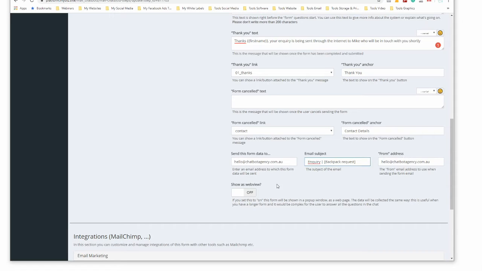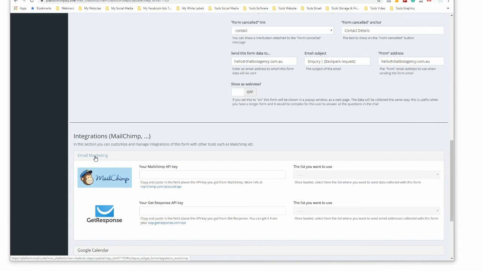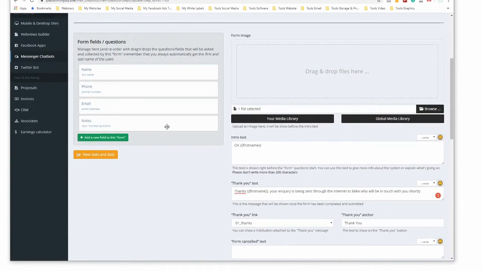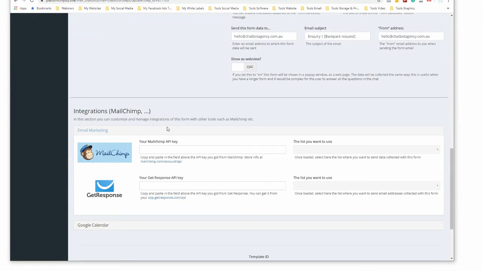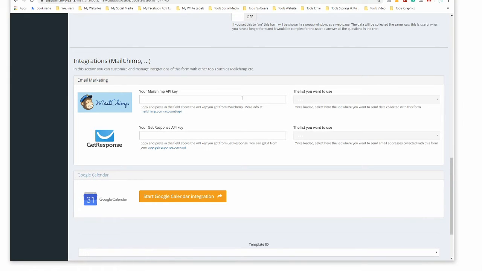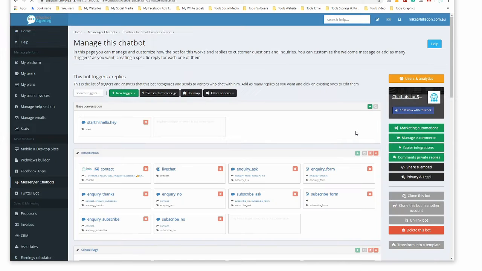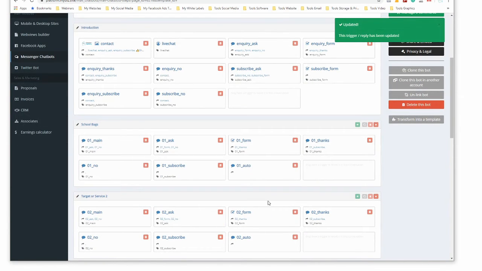Okay, and if you're using a CRM in your emails, you can pick all this data up and send it through. Now, the other cool thing is, folks, if you've got MailChimp or GetResponse, this data can be sent straight through to it. No tricks, nothing. Okay, that's all good. And the Google Calendar, that's still in the process, guys. But it'll eventually come. With the use of Calendly, there's no real need there. So we just hit save, and then that's updated.